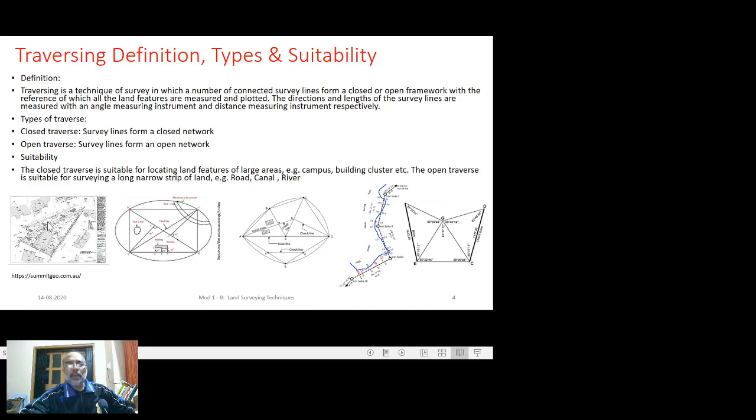Say for example, here I have tried to show a certain campus. For that, just one traverse triangular network is enough to measure a lot of features that are lying around. In addition, there could be a very small piece of land which is giving some details of some trees or small structures. So for that also we can make use of this particular traversing technique.